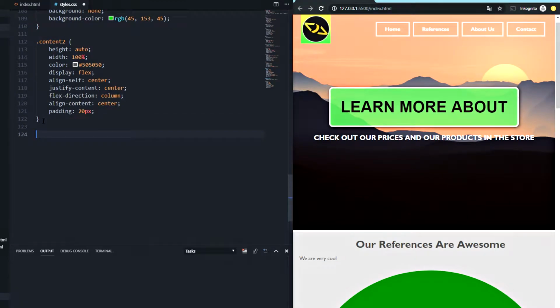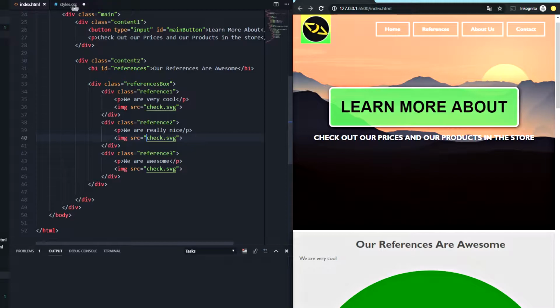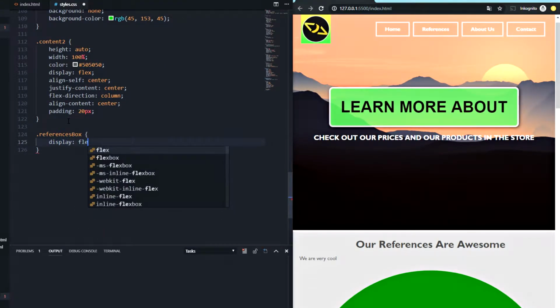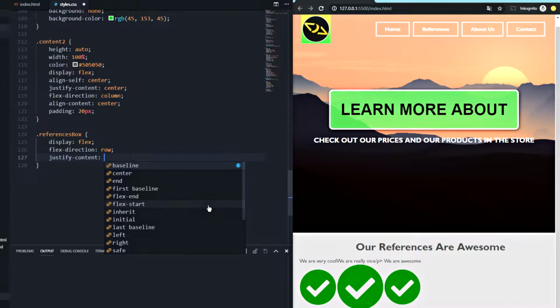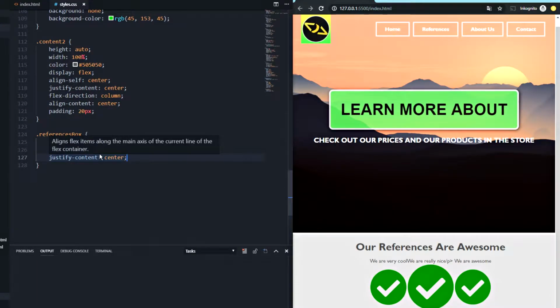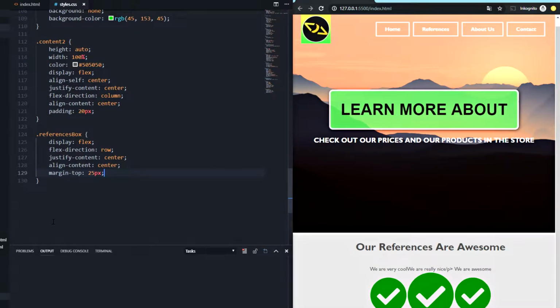We're going to go into our styles.css again, dot references box. We're going to say display flex, and flex-direction will be row. This will change a lot again. As you can see, it's now in a row here. I'm going to say justify-content set to center, so it's in the middle of the page. We're going to say align-content again center. We're going to say margin-top 25 pixel, so we have a little margin here. We're going to say color will be black to make the font black.